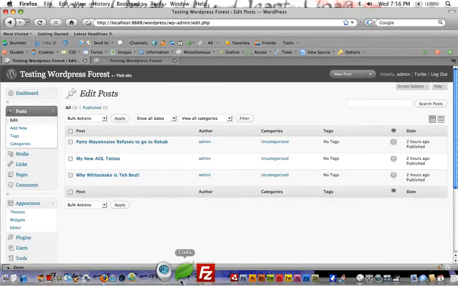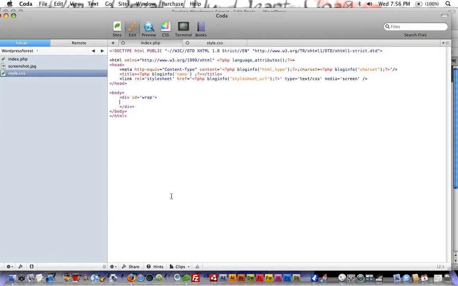I'll assume that you already have that done, or you've paused it and done that, so we'll go ahead and open up Coda or whatever text editor you prefer. I'm using Coda right now, so that's what I'll be using. And we will open up our index.php file that we were working with in day 3. Just to recap, we used the blog info template tag a lot to display information about our blog, as well as the language attributes, and those are really the only template tags we focused on in day 3, just in case you missed it.